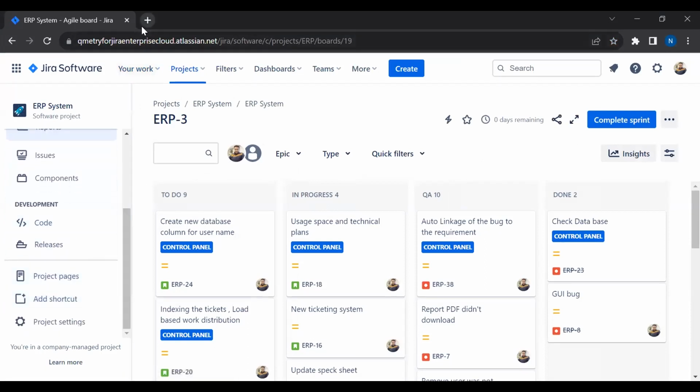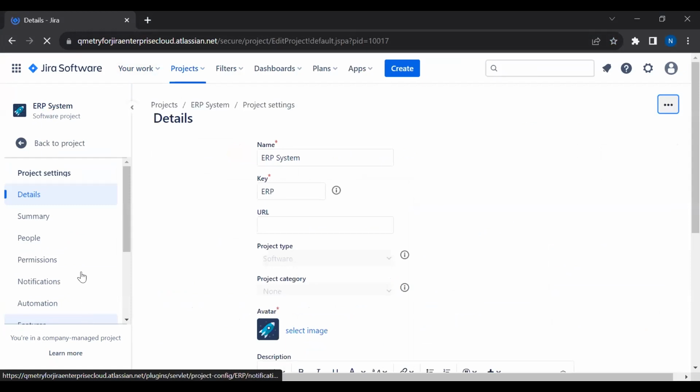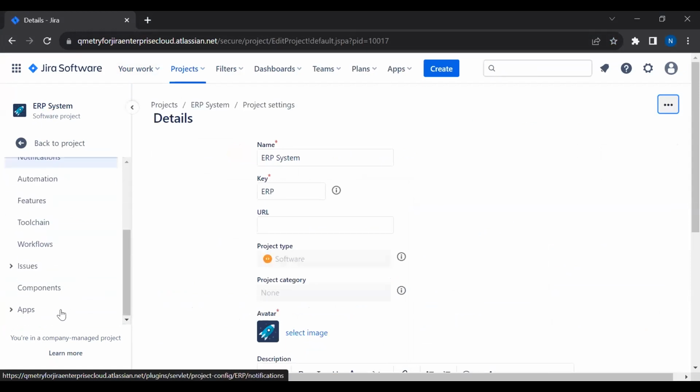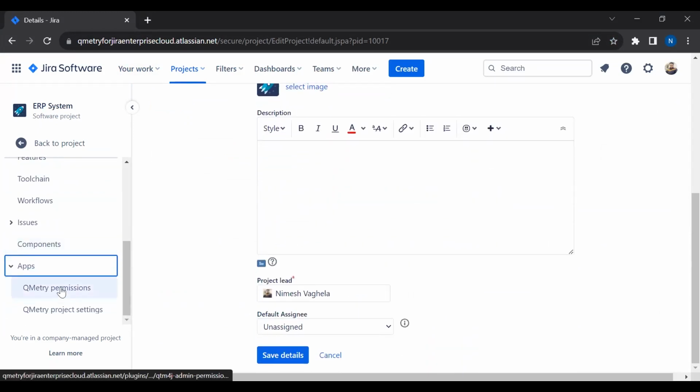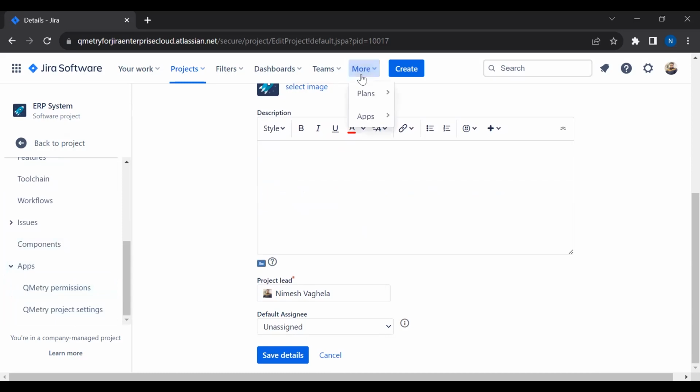Now, to enable the QMetry Test Management for Jira app inside your Jira instance, you go to the project settings, go to apps, and here you will have an option for QMetry permissions. Directly it will not have a permission. So first you have to download the QMetry Test Management for Jira application. Let me show you how you can do that.